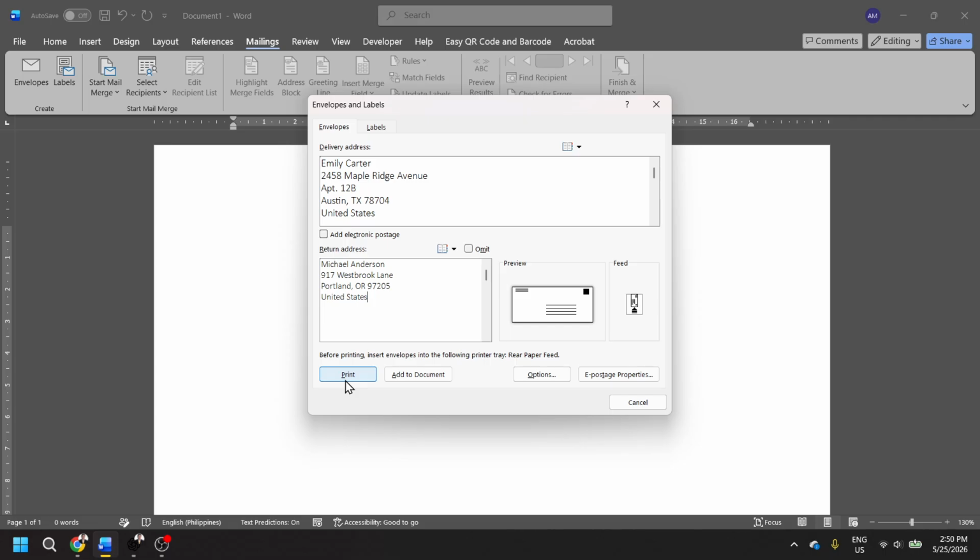If you're unsure, a quick test with a plain sheet of paper cut to the same size can help confirm orientation. Finally, click Print. Word will send your envelope to the printer, formatted and ready to mail. That's all there is to it. Clean, fast, and professional.